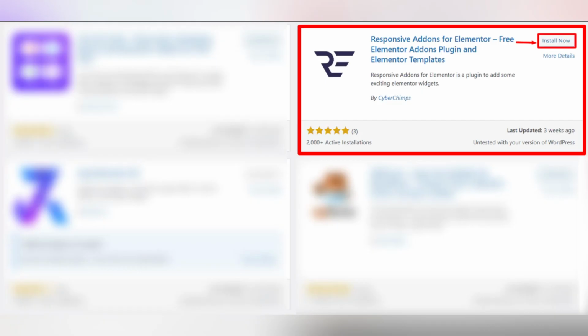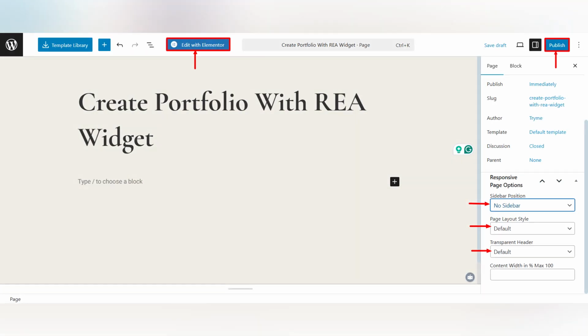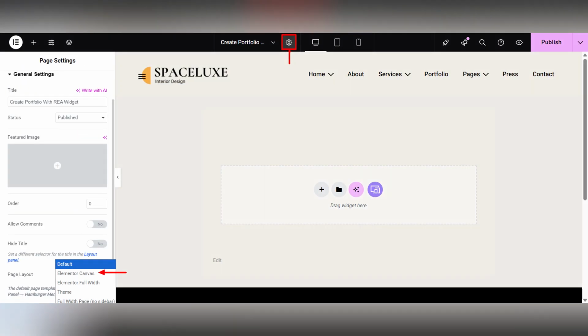Step 2 is all about the layout. Once the Elementor editor opens, click the gear icon in the bottom left corner and change the page layout to Elementor Canvas. This gives you a completely blank slate without any headers or footers in your way.